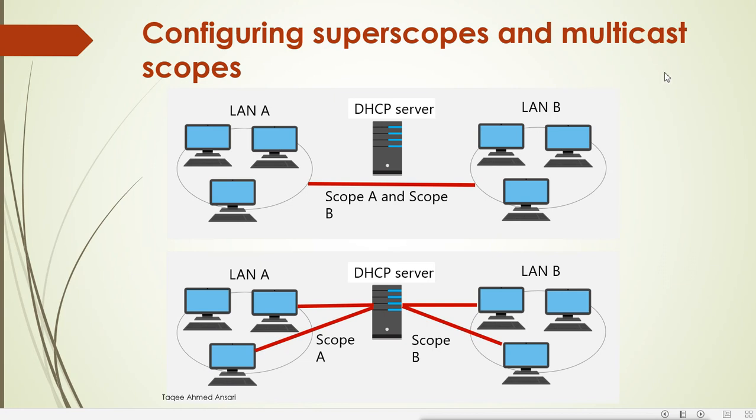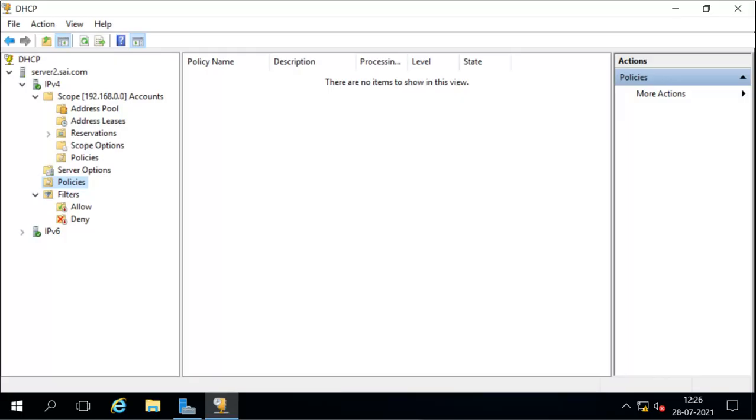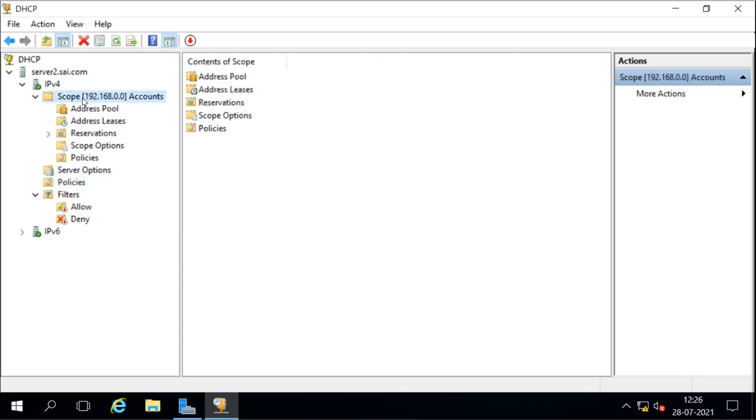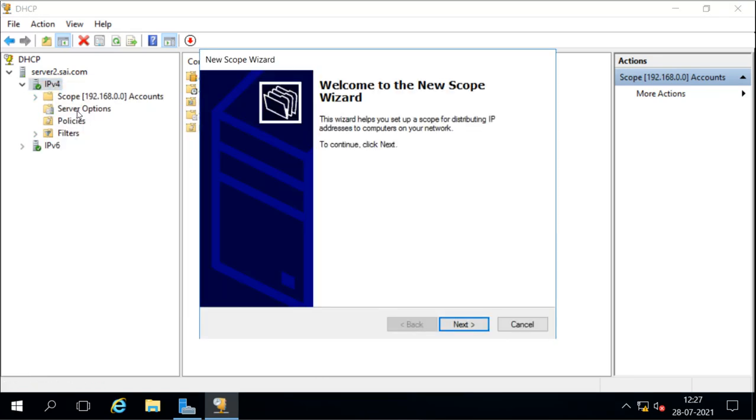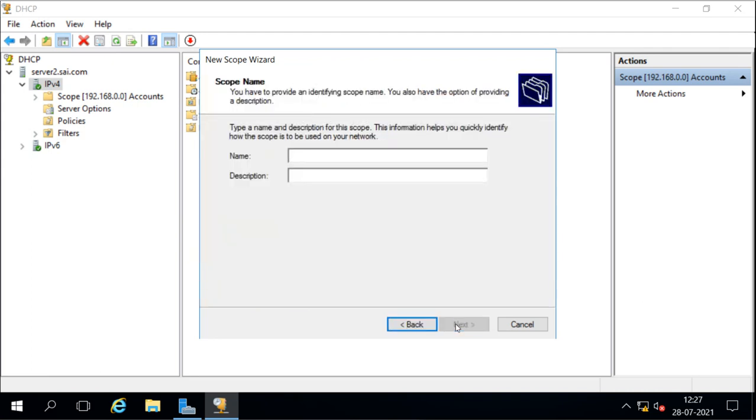For example, if you want to create multiple scopes, let's create one in our DHCP. Right now we have this scope already created for 192.168.0.1. Now suppose our DHCP server is connected to another network, another subnet. I want to have a scope for that subnet also, so I can create more scopes. So I will select new scope again, and then I will give it a name, like this is for the HRs.